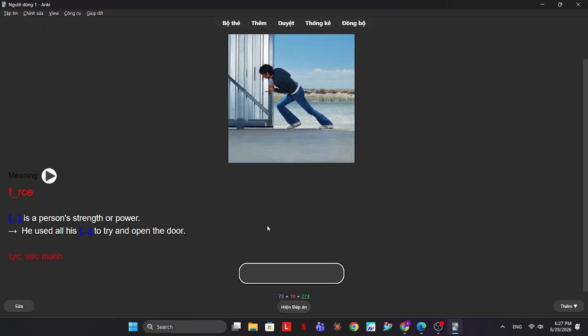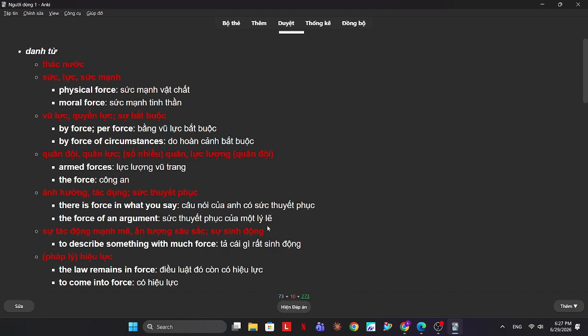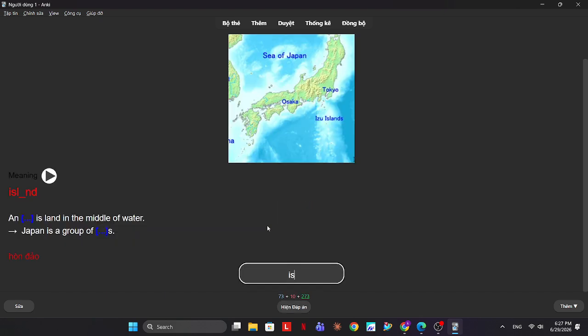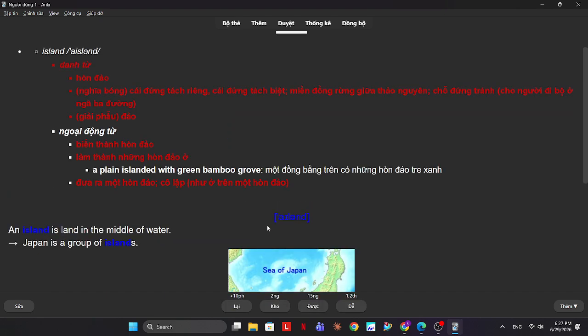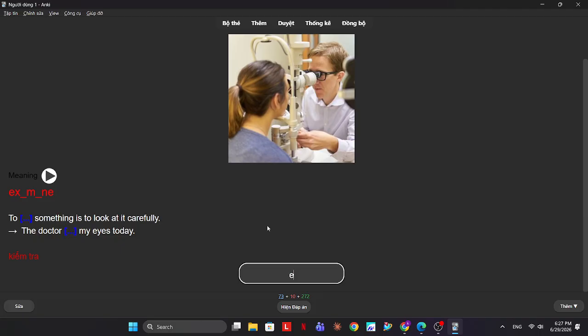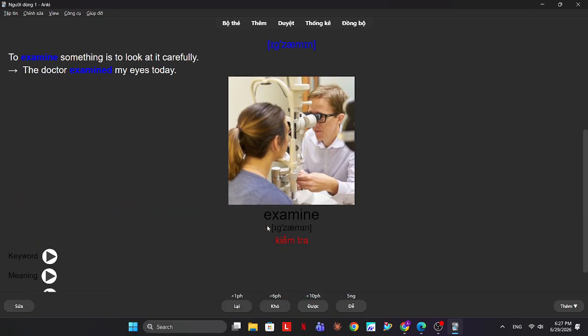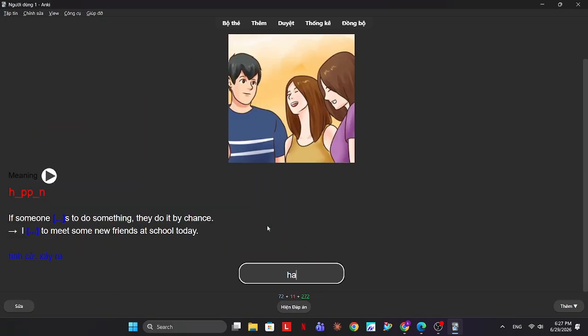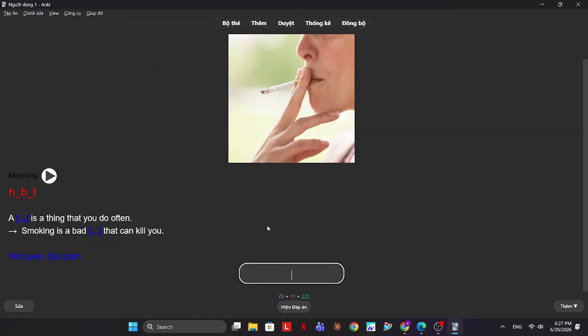Suddenly. To encourage someone is to make them want to do something. Encourage. Force is a person's strength or power. Force. An island is land in the middle of water. Island. To examine something is to look at it carefully. Examine. If someone happens to do something, they do it by chance. A habit is a thing that you do often.